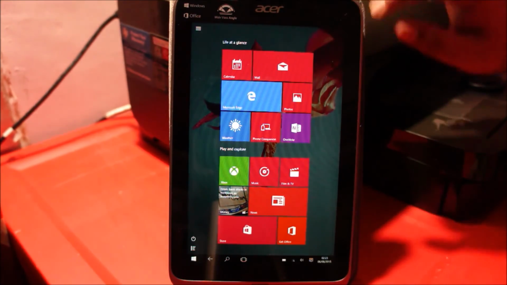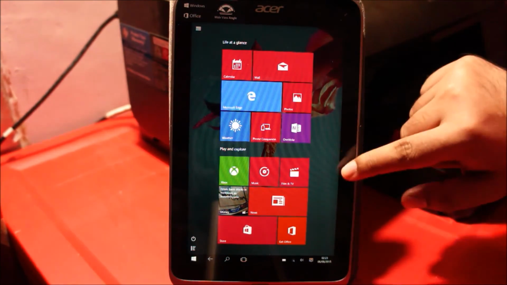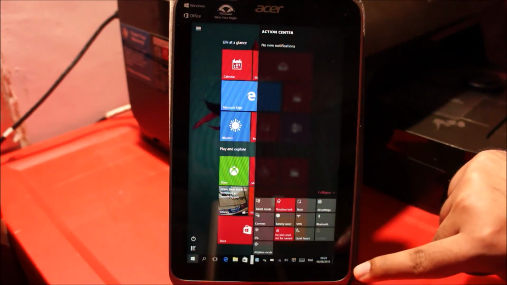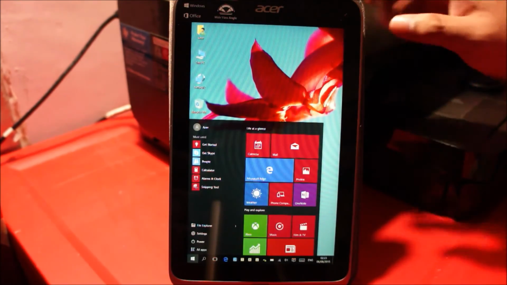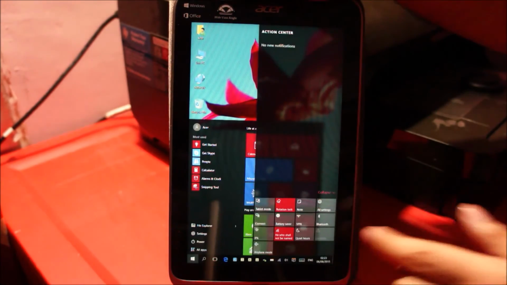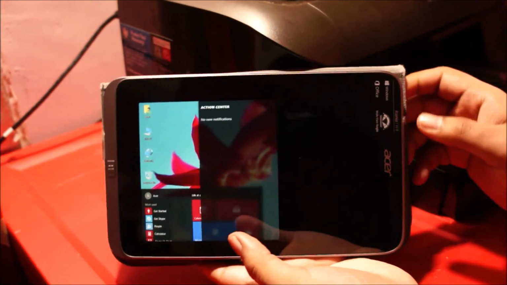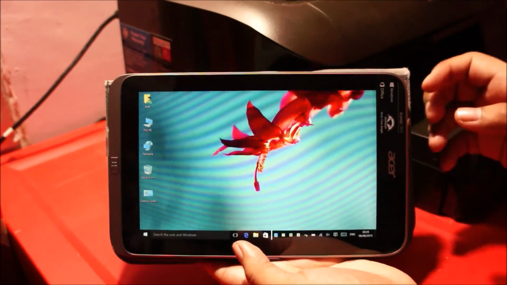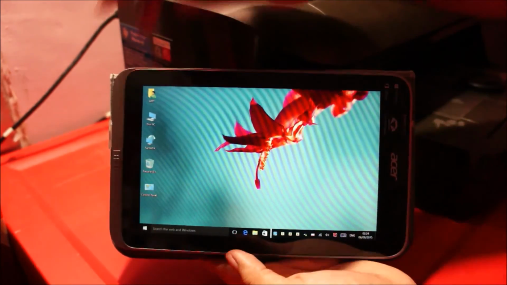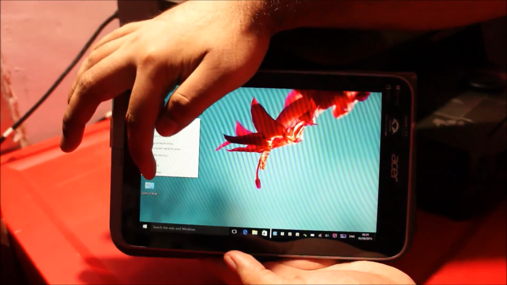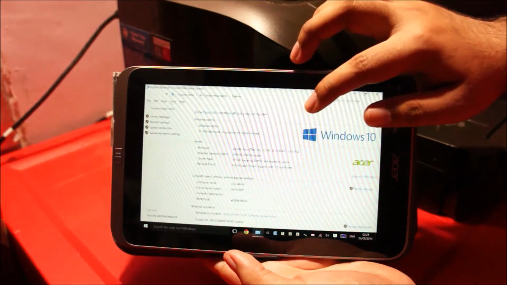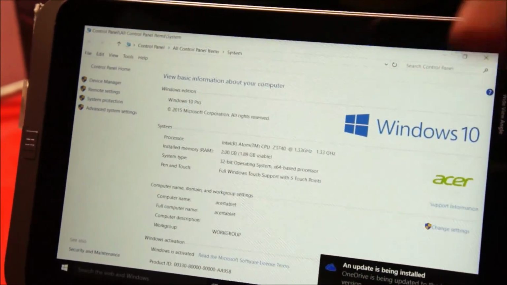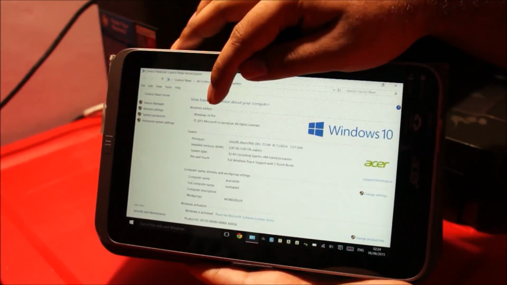So currently this thing is running in tablet mode. To take it out of tablet mode, just swipe in from the right hand side and tap on this icon, tablet mode, and we're back to Windows desktop. Let me just turn rotation lock off and make it landscape again. So yeah guys, Windows 10 is running on the Acer Iconia W4. Let's check it once. You can see Windows is currently activated and we're running Windows 10 Professional.